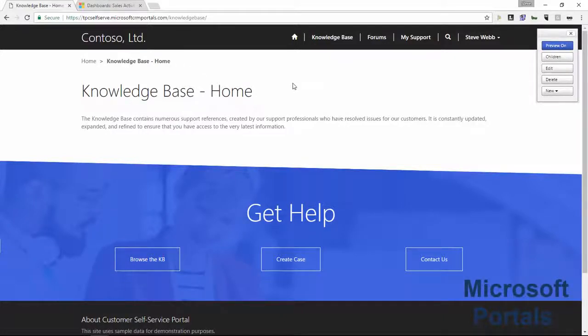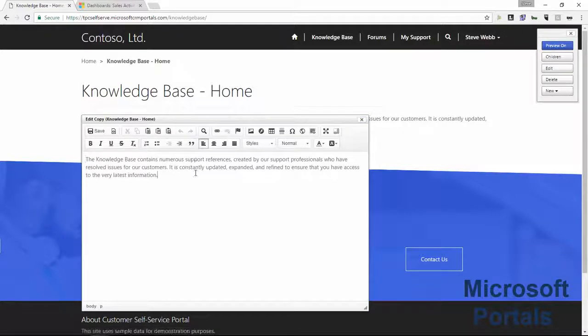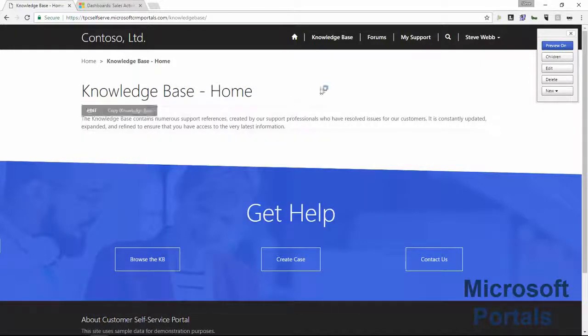Within Microsoft Portals, I can do similar functionality as editing inline. And you have all the same tools that you would find in the Portal Connector. The only difference is that you have no control over the structure of the content.